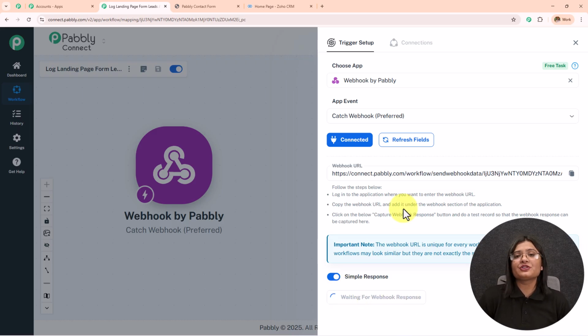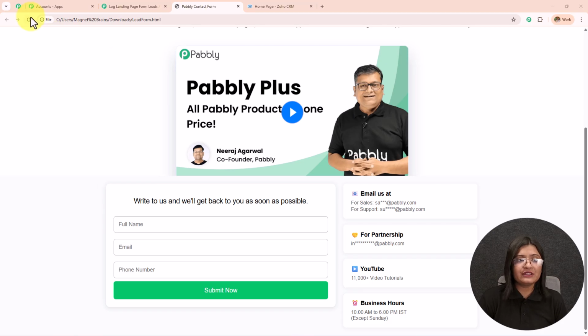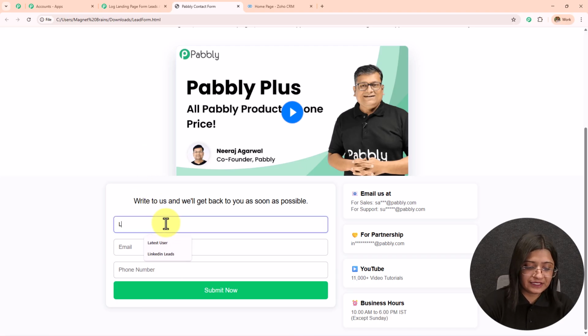So here you can see this waiting for webhook response. So now I'm going to do a test submission in order to capture the webhook response. If I capture the webhook response, then this is going to show us whether the connection setup which we have created is working fine or not. So I'm going to open this website form. I'm going to refresh this page once because just now we have created a new setup. And after that, I'm going to submit some dummy details in these fields.